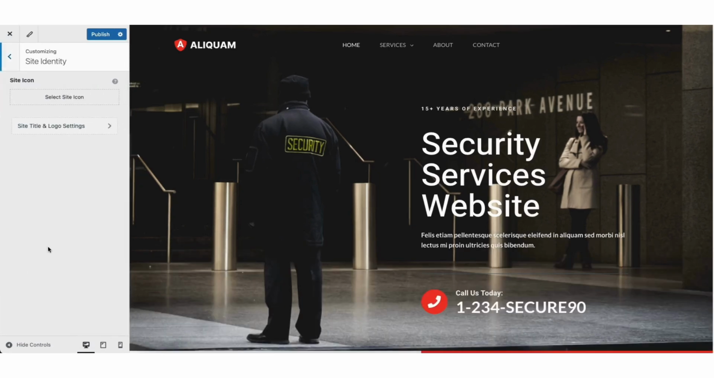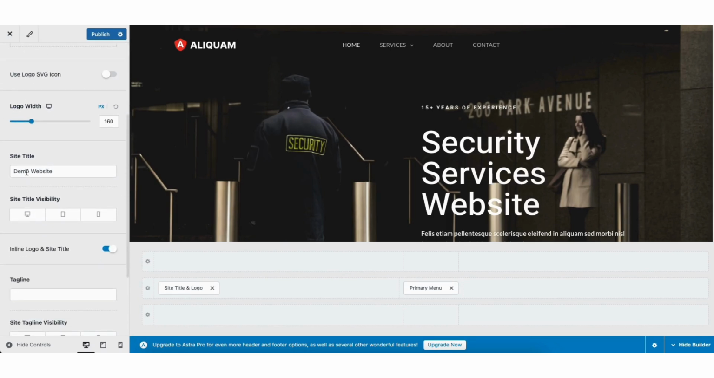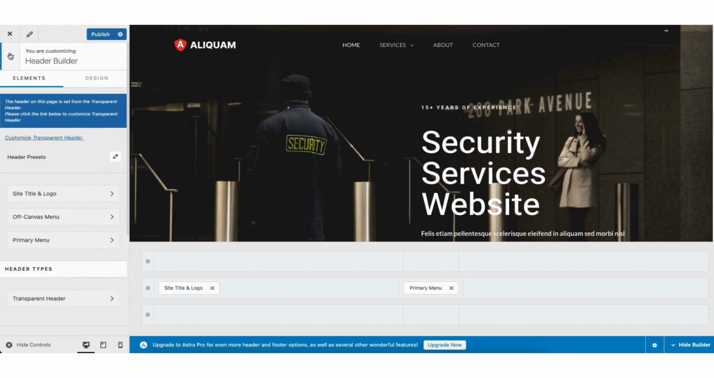If you click Site Identity, you can then upload a favicon, which is a site icon for your site. If you click Site Title in Logo Settings, you'll be able to change the site title for your site. You'll see Tagline is where you can change the tagline for your site. I'll click the back button twice.